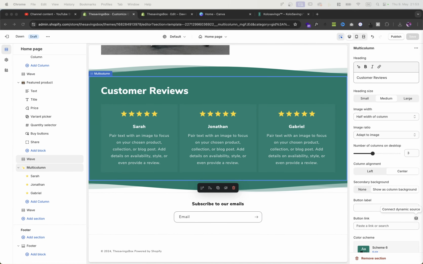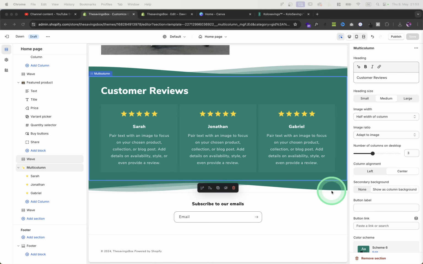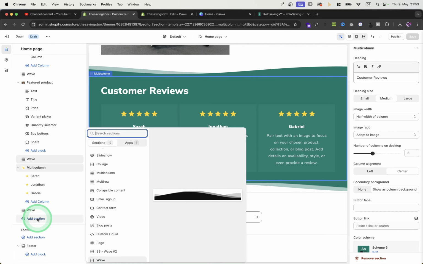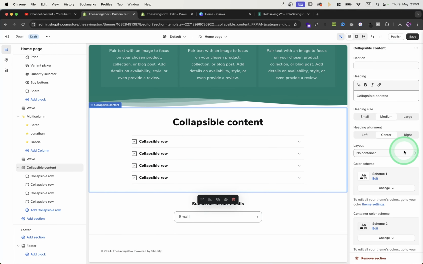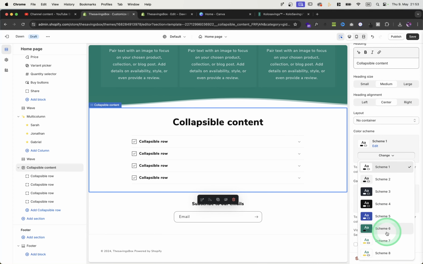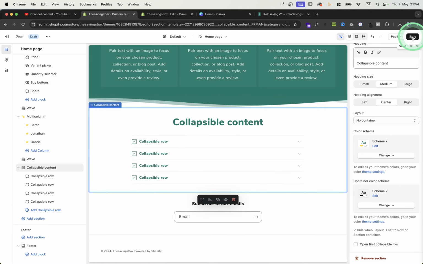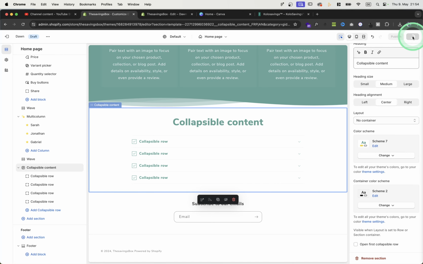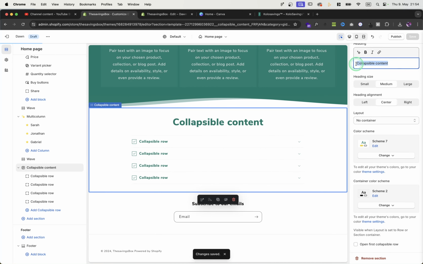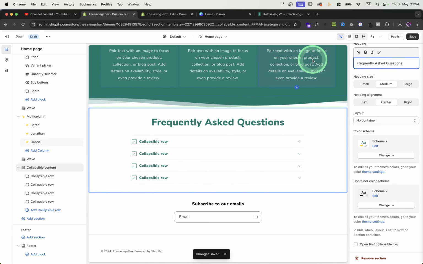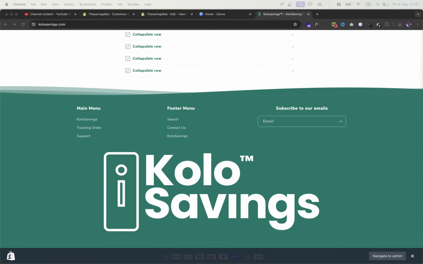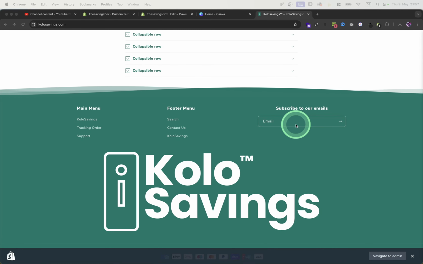Now the next section is the frequently asked question. To achieve that, we have to click on add section, and we have to look for collapsible content, and then we have to change the color scheme to scheme 7. We click save, and then we change the text as we like. I'm just going to quickly make this frequently. We click on save.